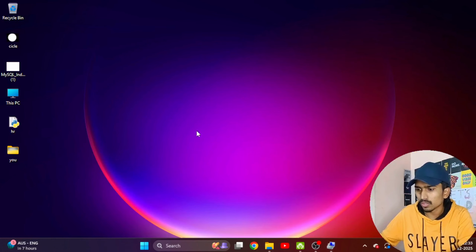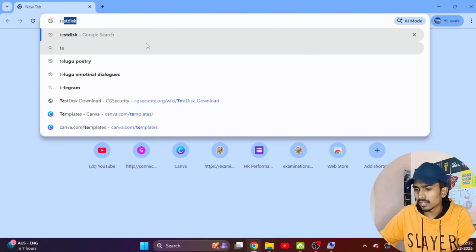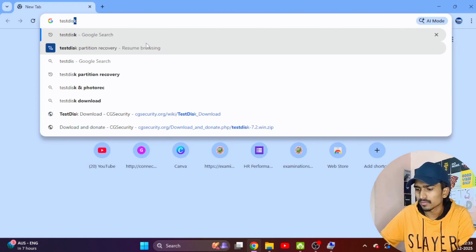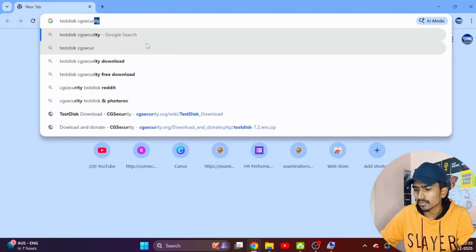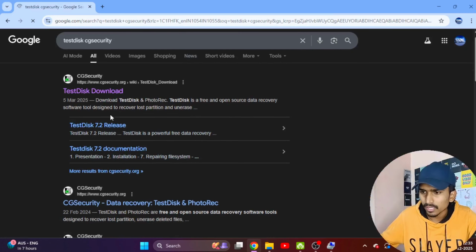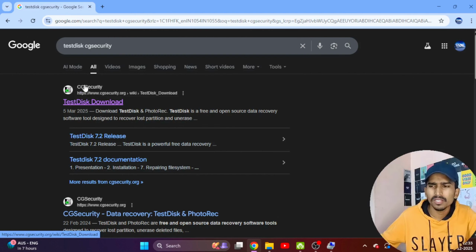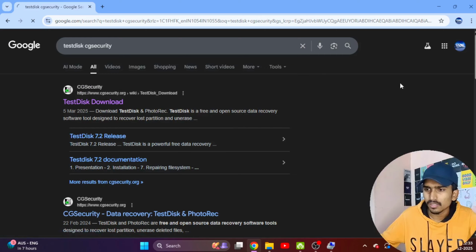Go to Google Chrome and search for TestDisk CGSecurity, because it is one of the organizations that provides the TestDisk download. There are multiple sources, but CGSecurity is one of the good ones to download TestDisk from. Click on that.